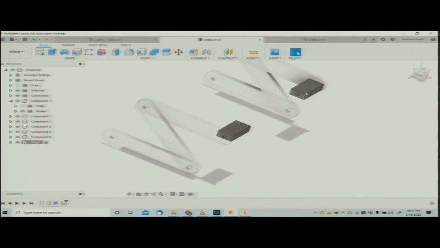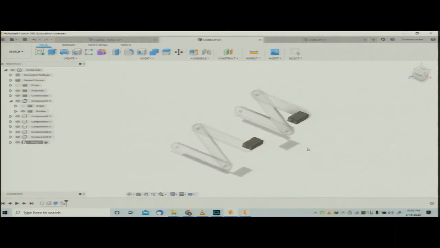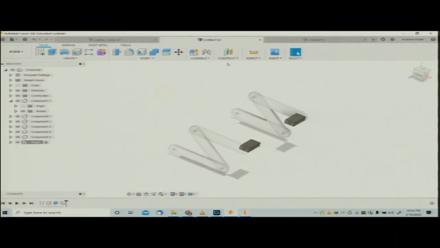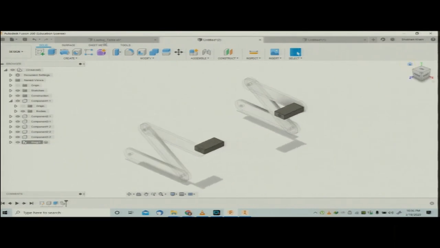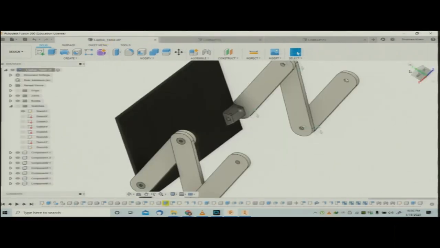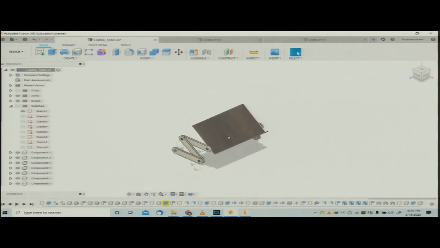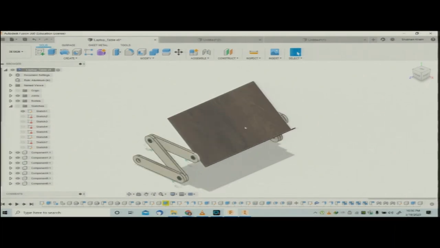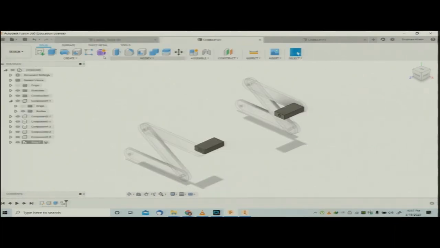Now, as the geometries are not independent, any change in the parent geometry would bring the change in the other geometries created from it. Now we will make this top sheet. This is a sheet metal component. So, for this we can select the sheet metal option here. Okay. Now, this is the sheet metal environment.